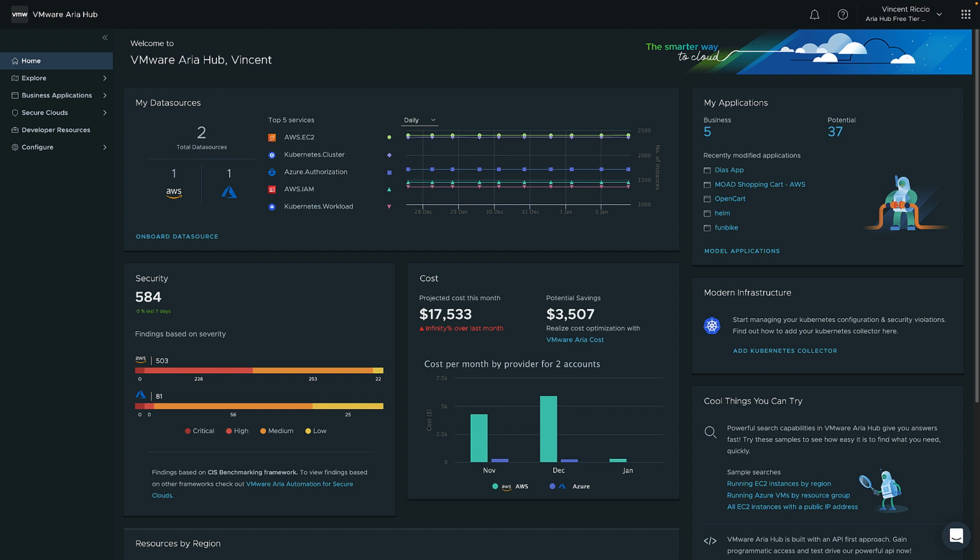Today I'm going to focus on the inventory and search and explore capabilities of VMware Aria Hub. VMware Aria Hub allows you to see your inventory and services across your cloud environments, and then you can build queries to search those inventories and those services quickly and efficiently. So let's go ahead and jump in.